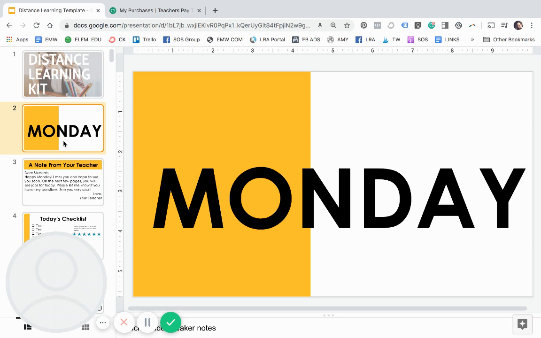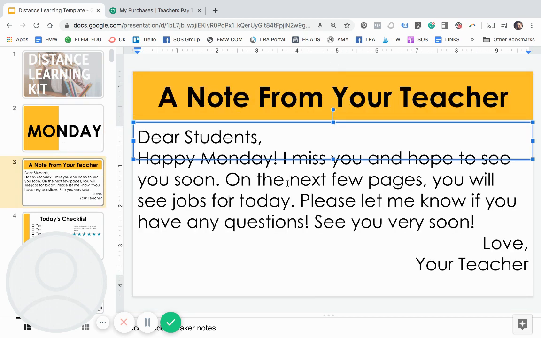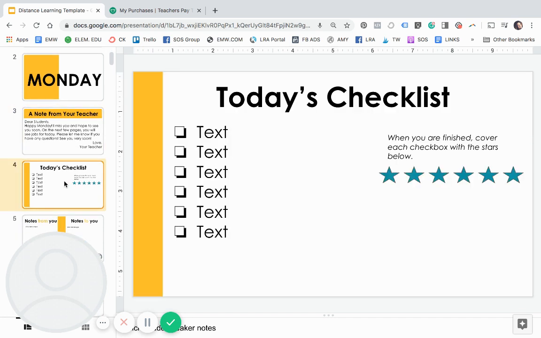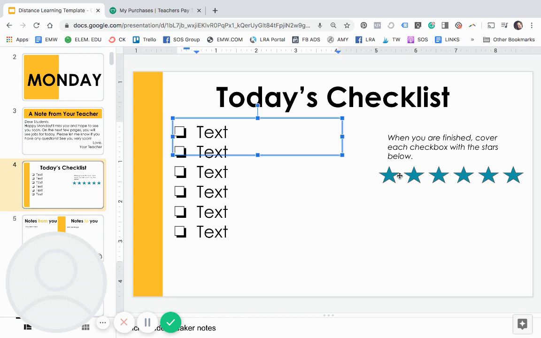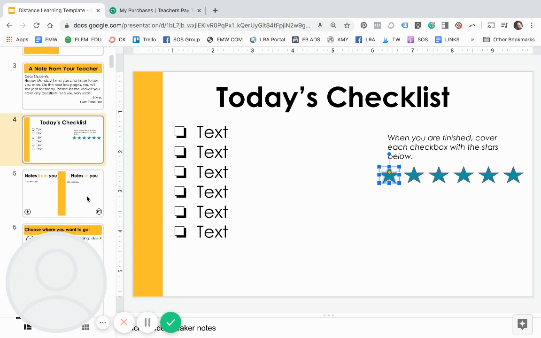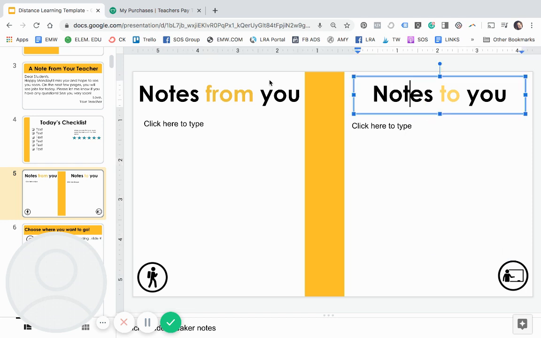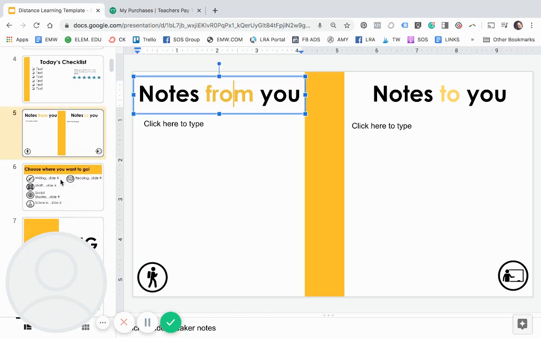This entire presentation is editable. So you can edit a note that you might want to send to your students every single day. You can customize the checklist for each day, and students can use these stars to check off their list when they are finished with a task, and then drag it back to reuse the following week if needed. And then also an area for you to type notes back and forth, notes from the student and notes from the teacher. And again, these are all editable, so you can change the wording however you want.